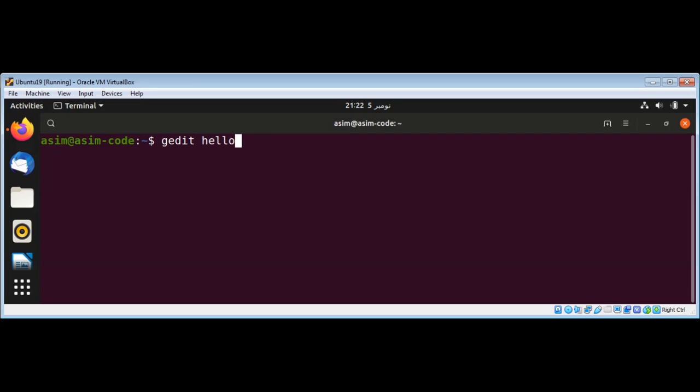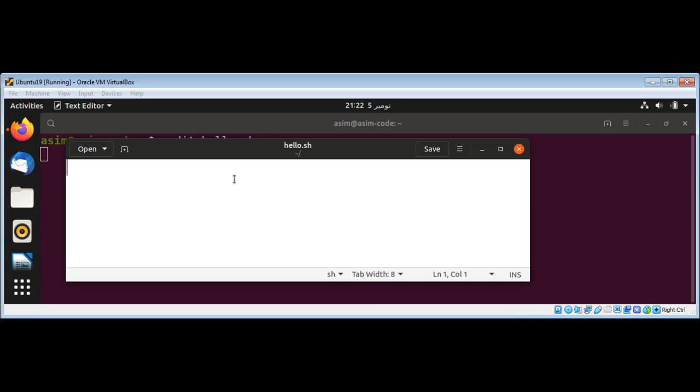I will name it hello.sh, and in this bash script, after bin bash, I'm just going to use echo to print out hello world, and I'm going to save it and then close.